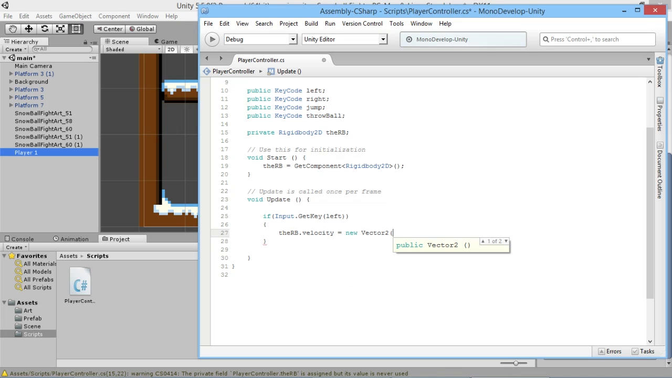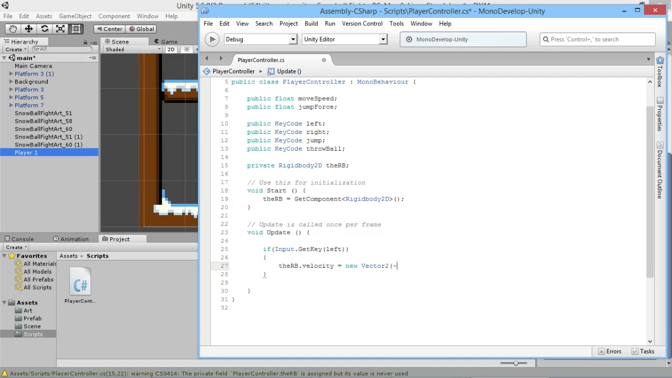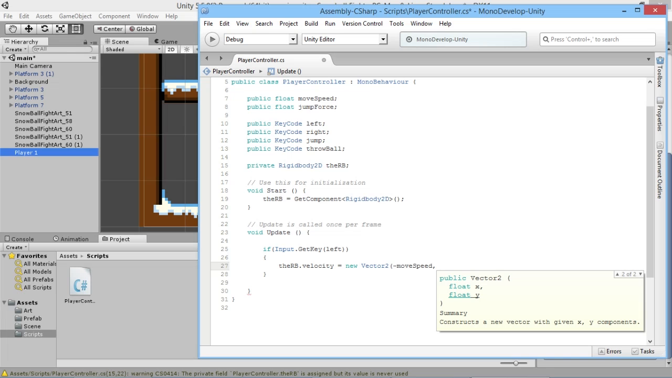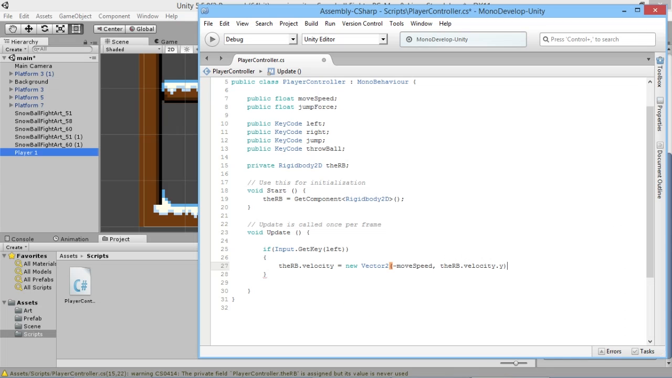Vector2 being just an item that has 2 number values, an x and a y value. So if we want to move along the x-axis to the left, we need to go in the minus numbers on the x-axis. So we want to get our move speed and move at minus move speed. And on the y-axis, if our player is jumping or anything like that, we don't want to affect that, so we'll just take whatever is currently in the rigid body's velocity. So the rigid body dot velocity dot y, like that.